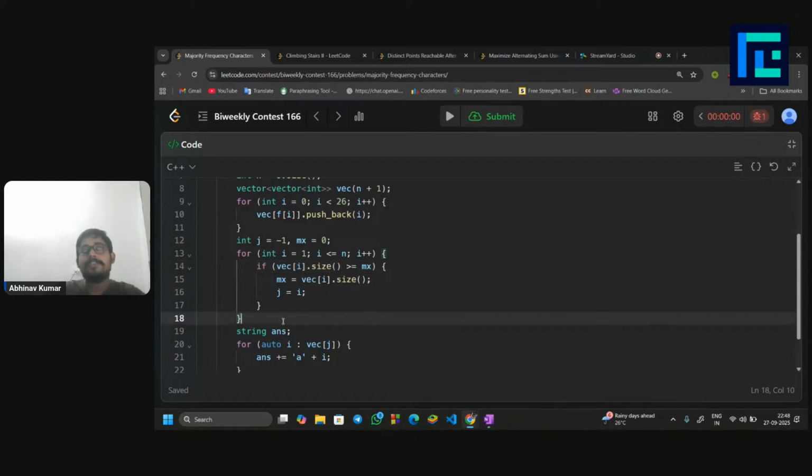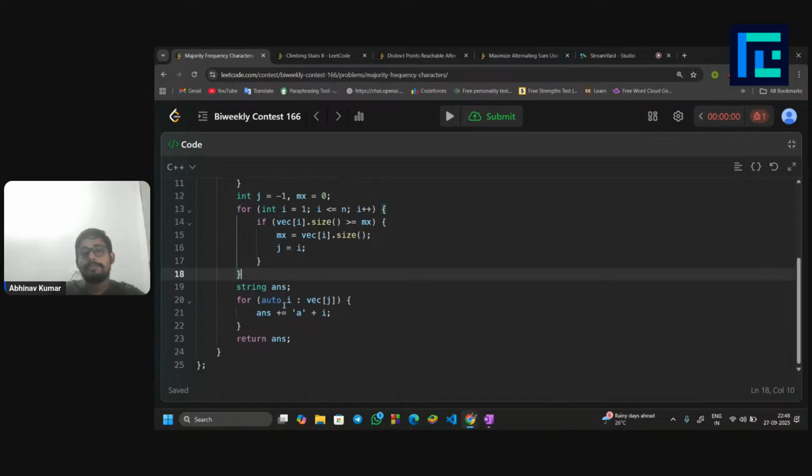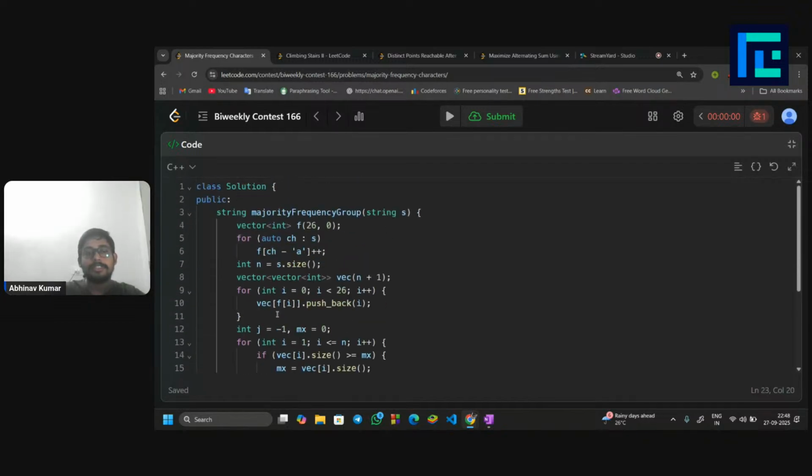Okay, so in j we have the majority group, so we'll print all the elements from group j. So vec j denotes the group j. In our answer, we'll store all the characters from group j. Now in the group, I was storing 0 for a, 1 for b, likewise. So if I add the character a, then 0 would convert to a, 1 would convert to b, and likewise 25 would convert to z. That I'll add in my answer string and return my answer string. I hope the implementation is quite clear.